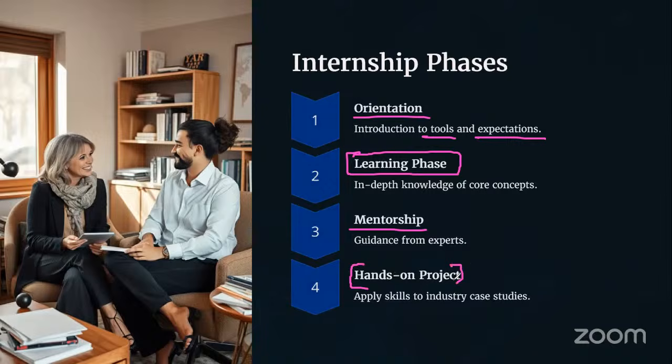Whatever you have learned, you'll be using the skills to complete your project. And guys, this will be an individual project, but we'll be discussing as a group. We'll be working as a group, but every one of you has to do a project. Right? So these are the 4 phases that we have defined as part of our internship. Initially the learning phase, then the hands-on project phase.